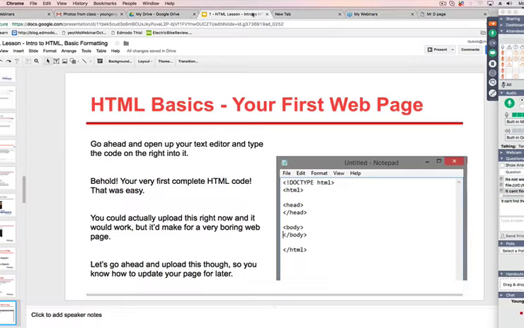Someone says theirs is not working. Make sure you have the text. I can't find the file. Let's try this again, guys. I'll show you the instructions.